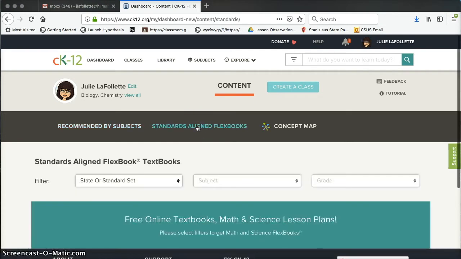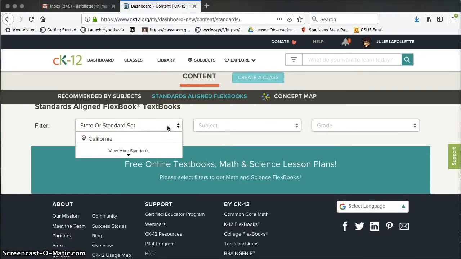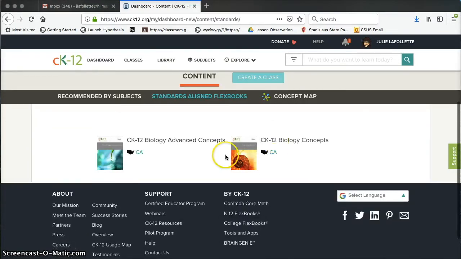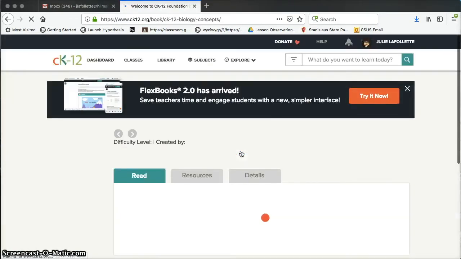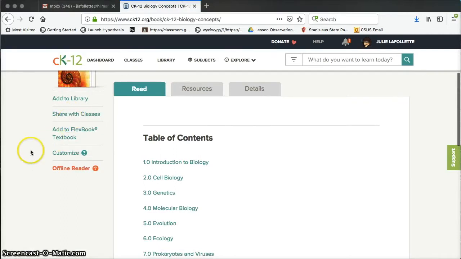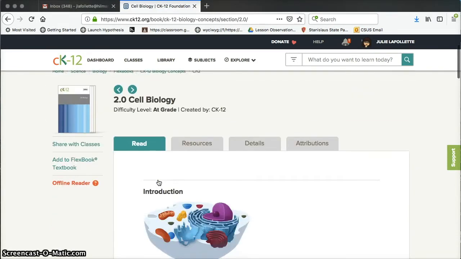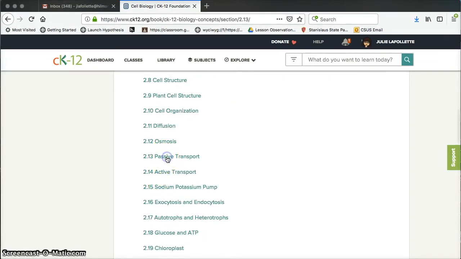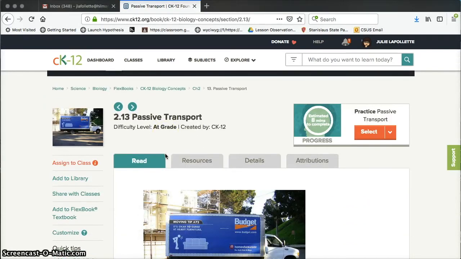You also have an option to look at standards aligned. They call them flex books, but they're basically textbooks. So you can choose a standard or a standard set, a subject, and a grade level. And now you have textbooks, complete textbooks, that are available to you and your students. When you go into those, you'll see the complete table of contents, and you can assign parts of this to students. So you don't have to assign the entire thing. You could pick the chapter on cell biology and just assign this particular chapter with your students. There is also a chapter outline, so you could go down even more granular into here.